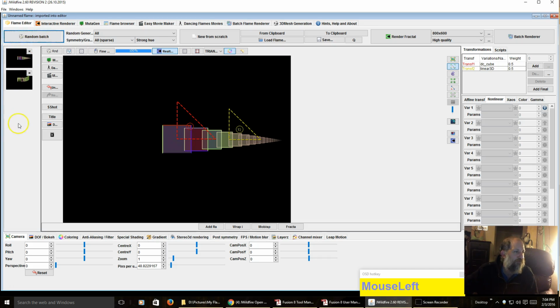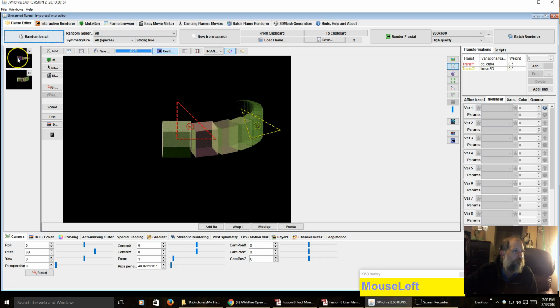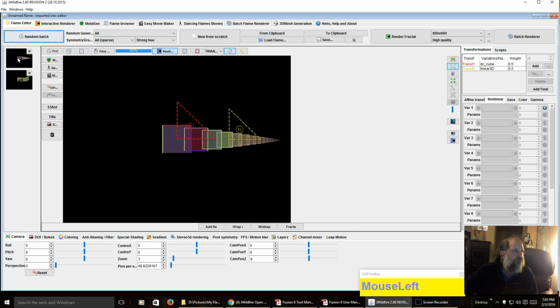And of course, alongside here, this is where all of your thumbnail images will be. Whenever you do a random batch, they will all populate here. You can select them by double clicking on them. You can also delete them if you want.